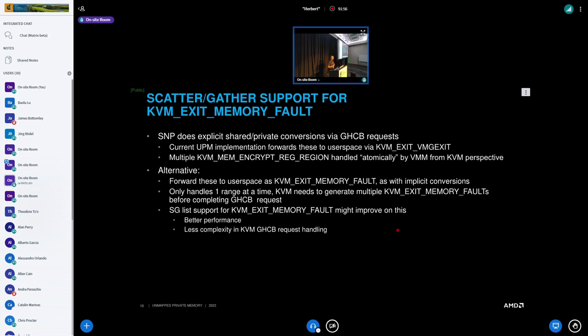To maintain that batching, we currently introduced this new KVM exit, VMGEXIT, so that it could be handled in user space. But that differs from what's been introduced in the UPM patch set, which is this KVM exit memory fault. So one question is, instead of forwarding that GHCB request out to user space and having this SMP specific handling that user space needs to deal with, could we reuse the KVM exit memory fault, but also add SGList support to it so that it could retain this batching support, so that you could handle it the same way between SMP and TDX?